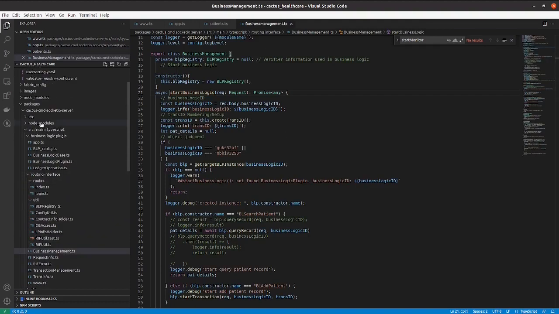That class is inside this Cactus CMD socket IO server. Start business logic returns a promise. This is an asynchronous method and it is returning a promise. Using the business logic ID which we are passing from the client application, it is there in the request body.